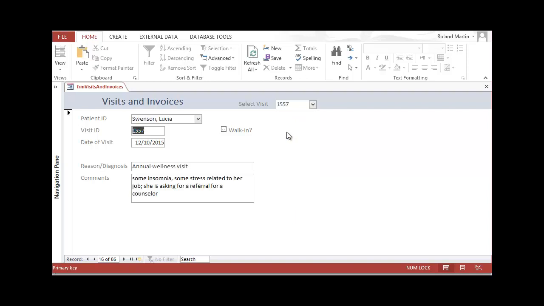And you'll see now that we have selected our visit ID of 1557, and now we are on record 16 of 86. Once you've put your name in, that number may vary, but at least you can see that here in our navigational controls we have changed records based on the combo box we just created.